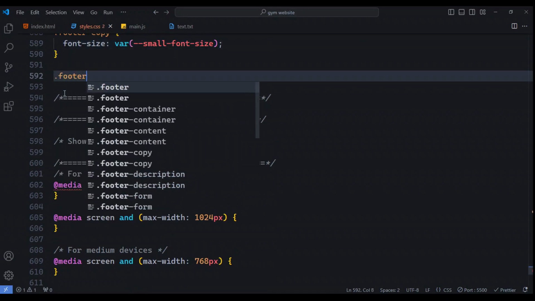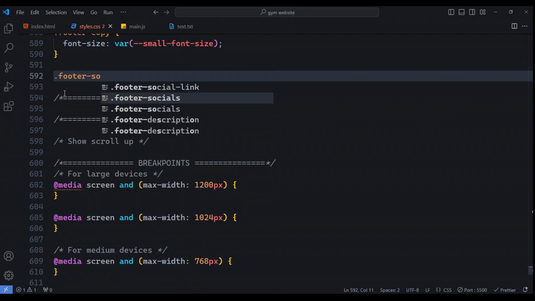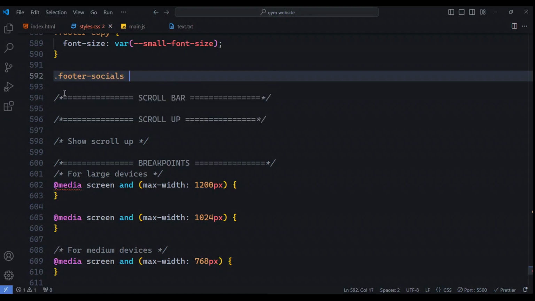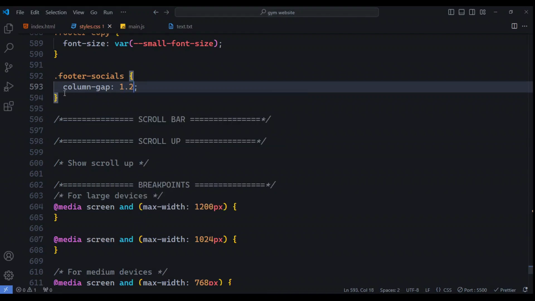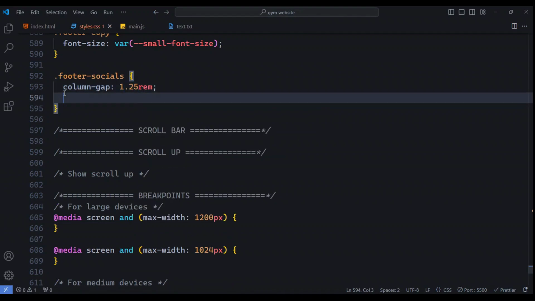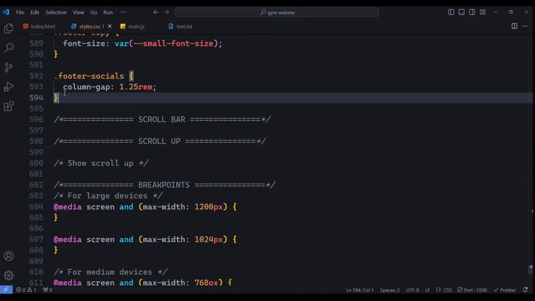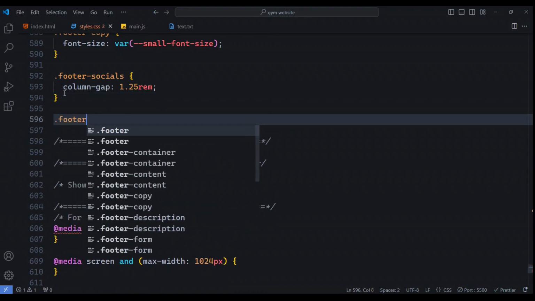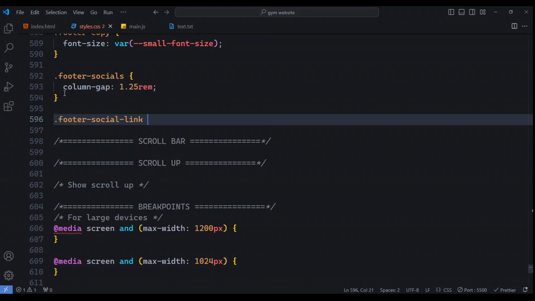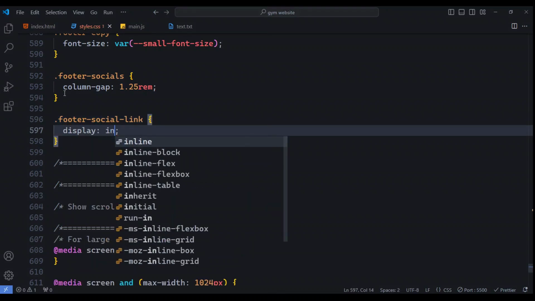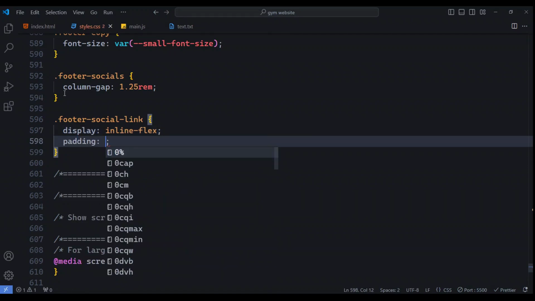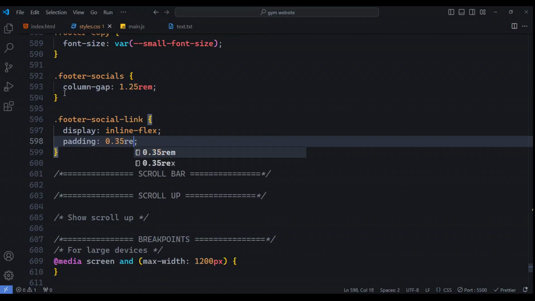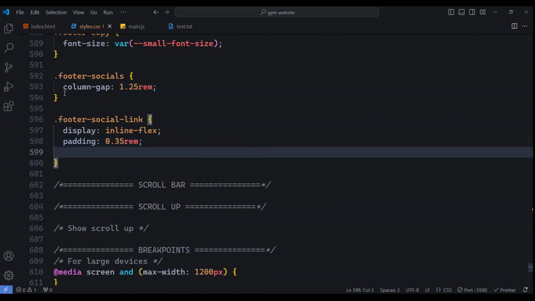Now select the footer socials class. And set column gap to 1.25 rem. After that, select the footer social link class. First, set display to inline flex. Next, set padding to 0.35 rem. Also set background color to first color.